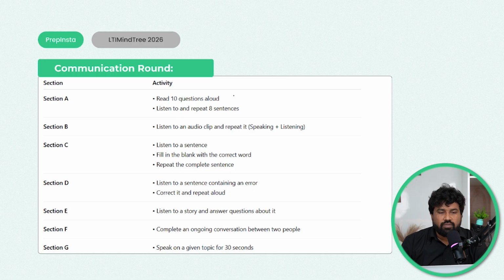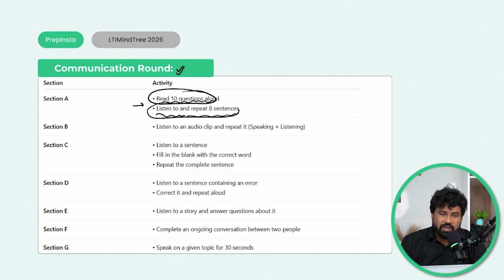And last but not least, coming to the communication round, in the screenshot you can see there are 7 sections. What are those 7 sections? I have listed them here, section A to section G, 1 to 7. In section A, you have to read 10 questions aloud and listen to and repeat 8 sentences. So you have to read here and you have to listen and repeat here. Mostly they will test your listening skills, speaking skills, and reading skills.